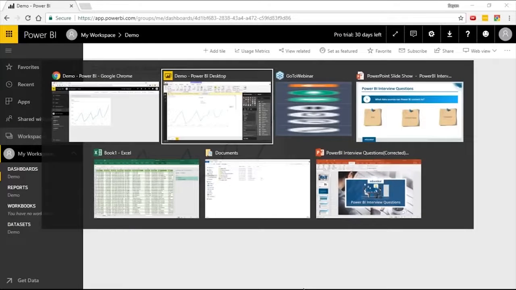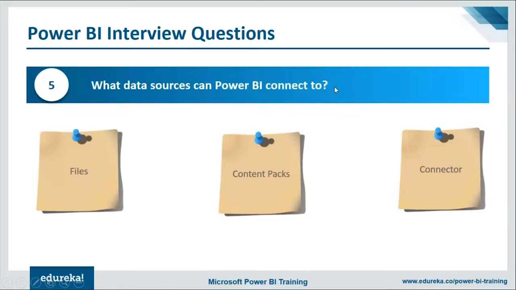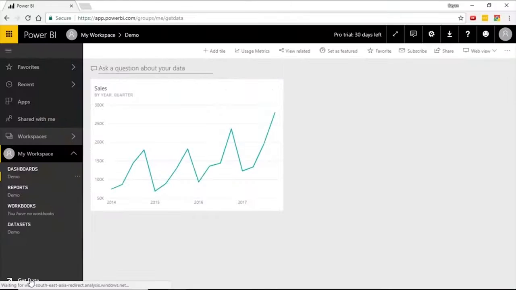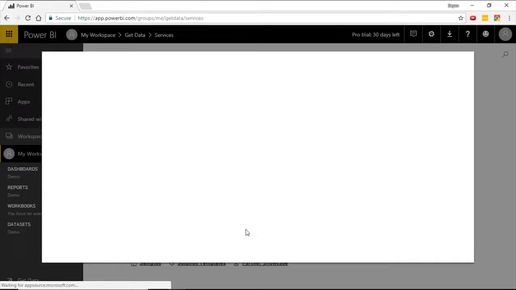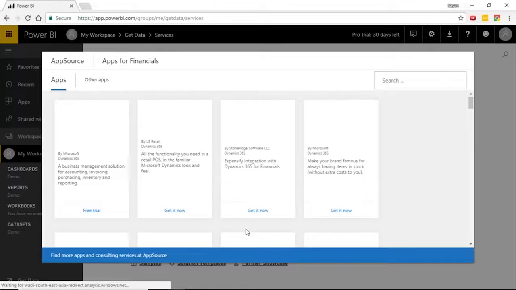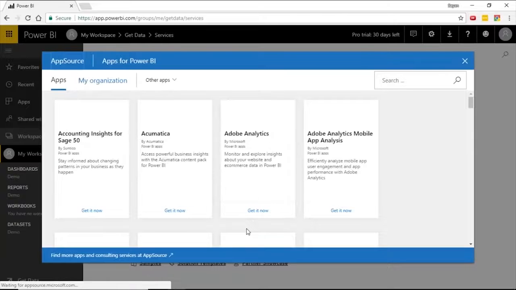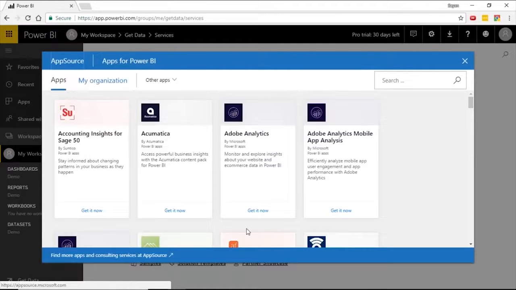It can connect to a wide variety of sources, and that is only in the desktop. If you talk about the service, you can go to get data into service, and there are lots of further services you can connect to from here. Just as an example, you can choose content packs, which are nothing but pre-built and pre-packaged dashboards, we like to call them. Another name for content packs is what we call apps. So nowadays, apps are a replacement for content packs.